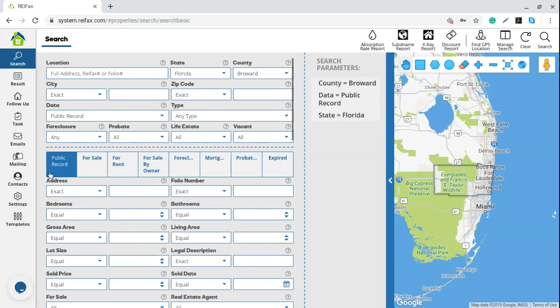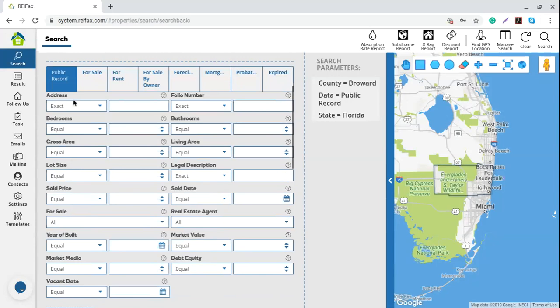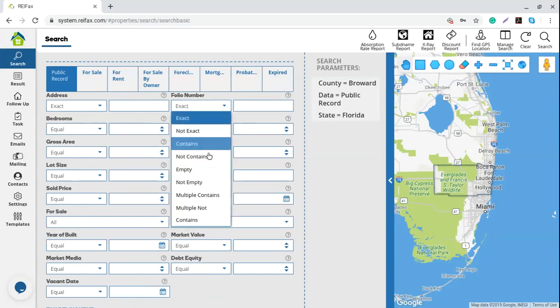So let's start. On the public records filters, the specific ones, you can use the general features of a property: number of bedrooms, number of bathrooms. You can also look for a specific property if you have the folio number, or several properties with those folio numbers. Remember, you just need to write them all down, separated with commas without any spaces between, and use multiple contains. That is only if there are several properties. If it's only one, just leave it on exact.